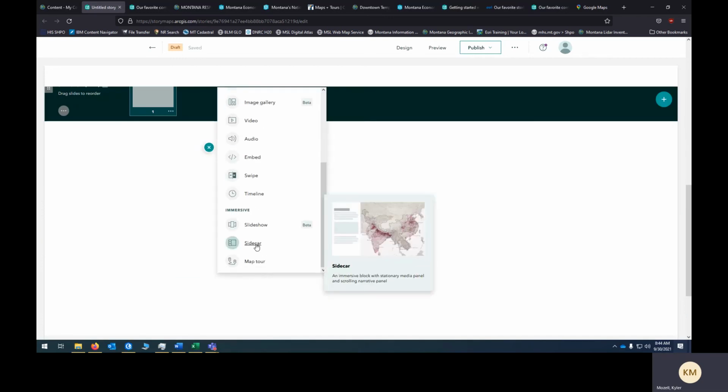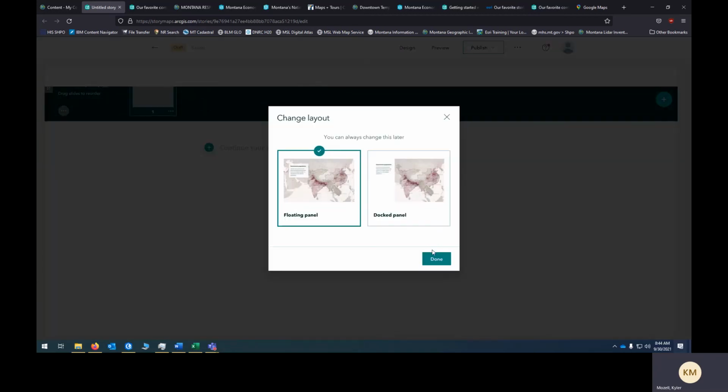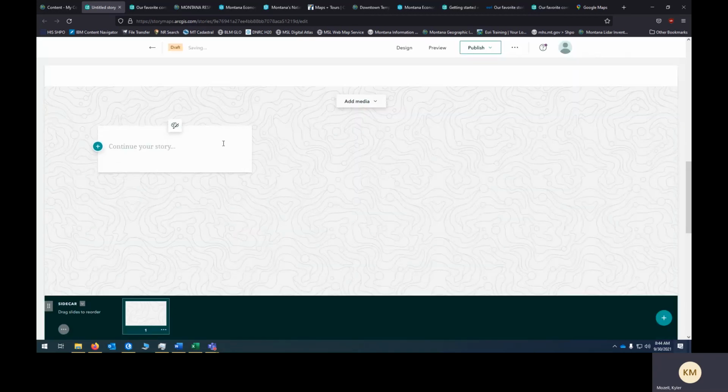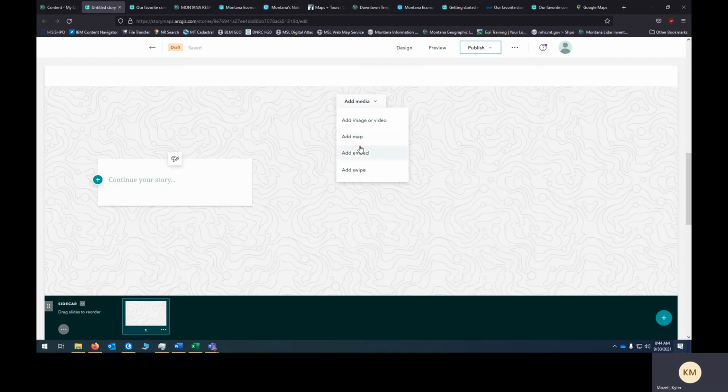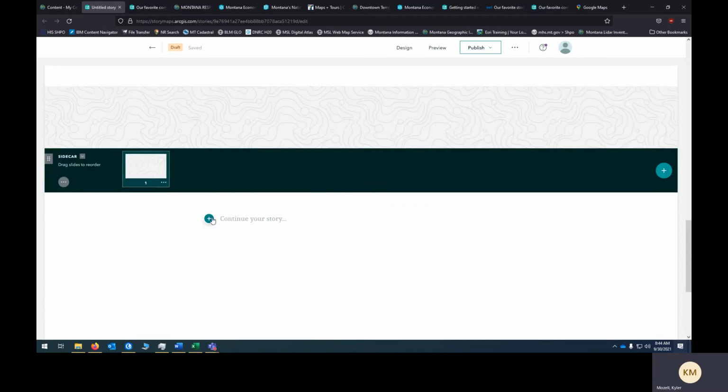So last one, or more, Sidecar, which basically provides you a text block or a floating panel. I personally prefer the floating panel. It allows you to have a map or some sort of media, basically imagery or a map, combined with text on the side. The heavy lifting is being done by your media, and your text is complementing that in some capacity.